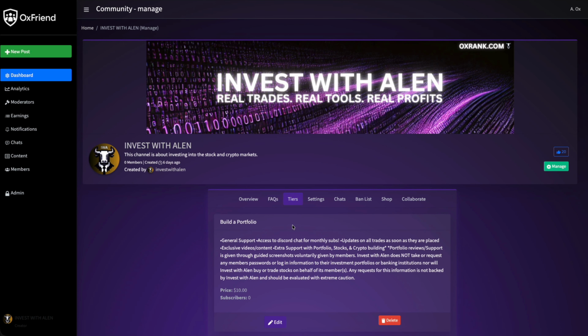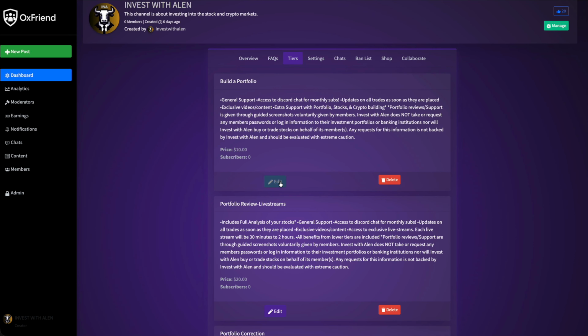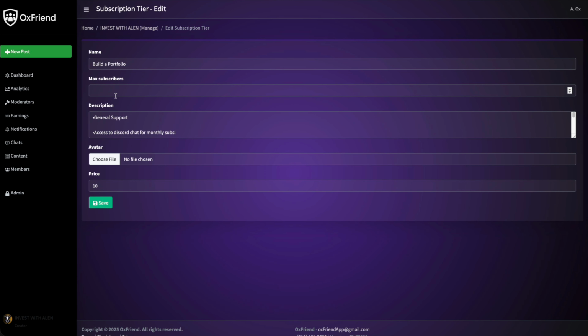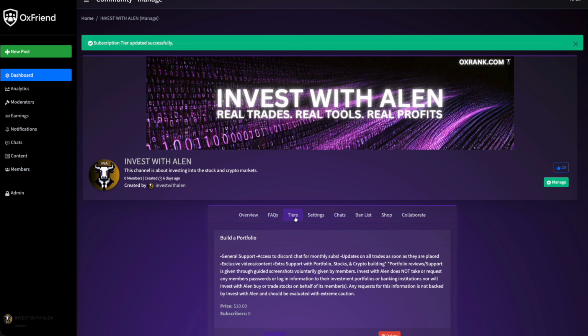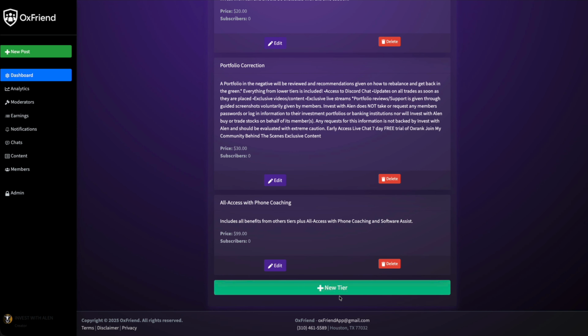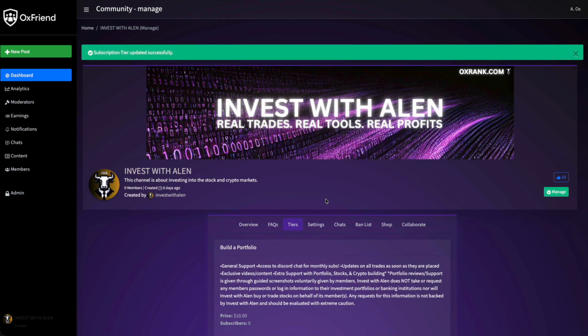Then under your tiers over here, you can create tiers. You can click edit. So again, if you click edit over here, you can edit how many tiers you have, and you can hit the save button. It will save it. Then it will notify you on the very top here, subscription tier updated successfully. So that is how tiers work. And you'll see a little add new tier button. There's no limits on how many tiers you can add.